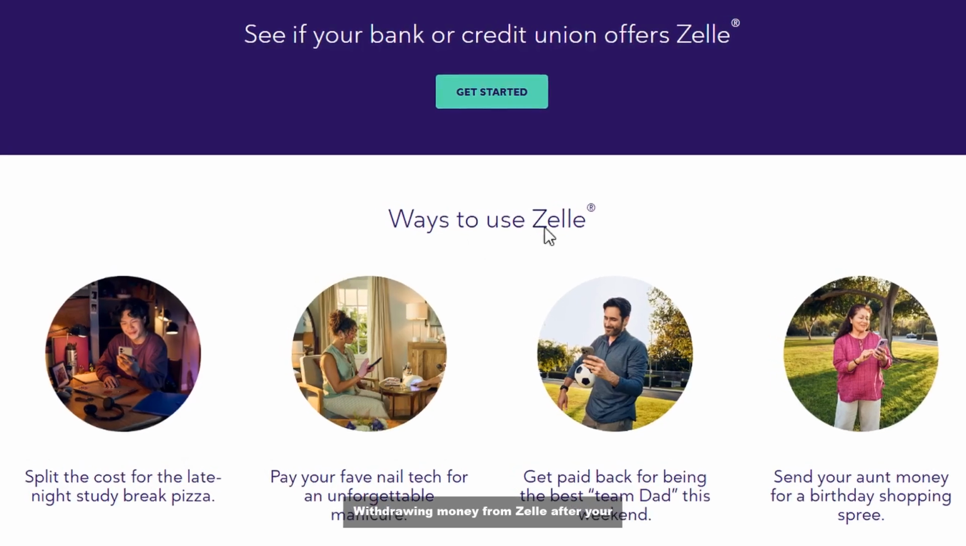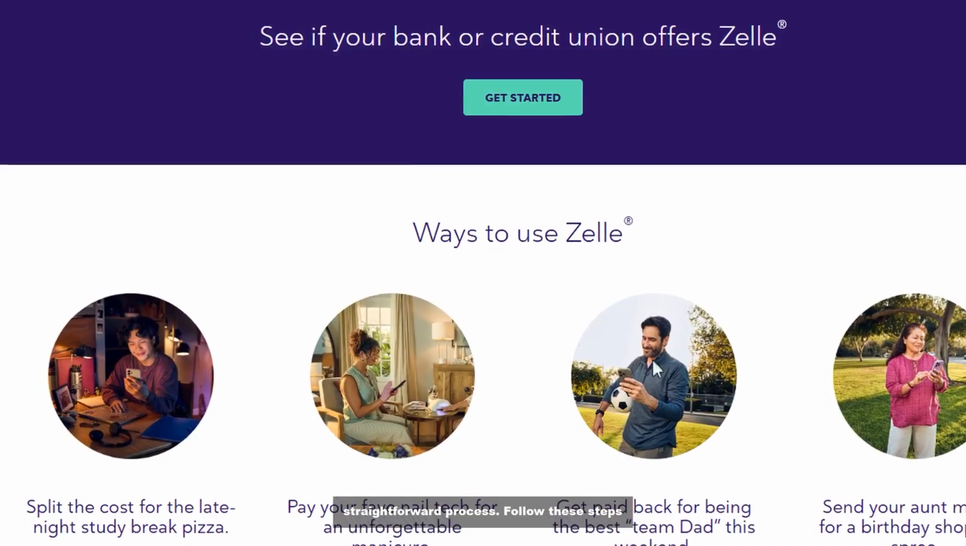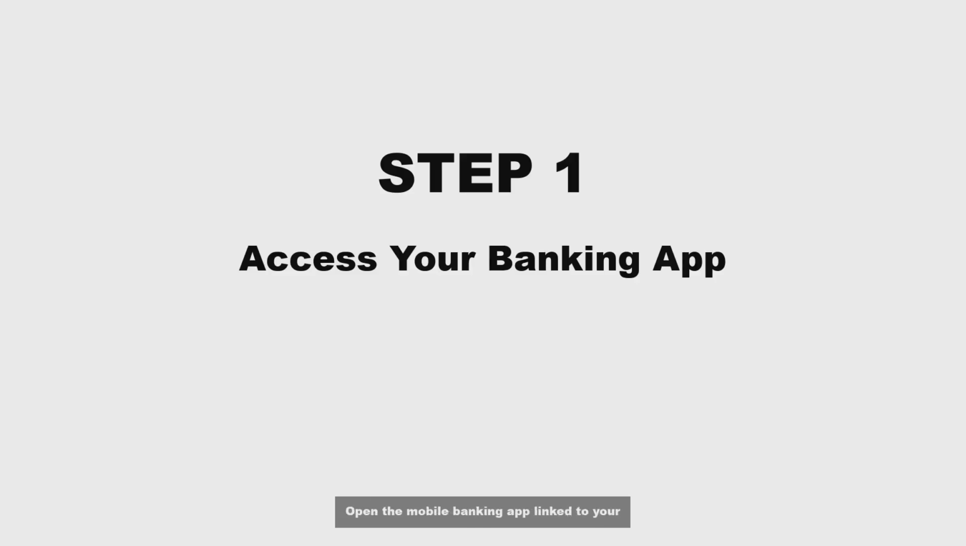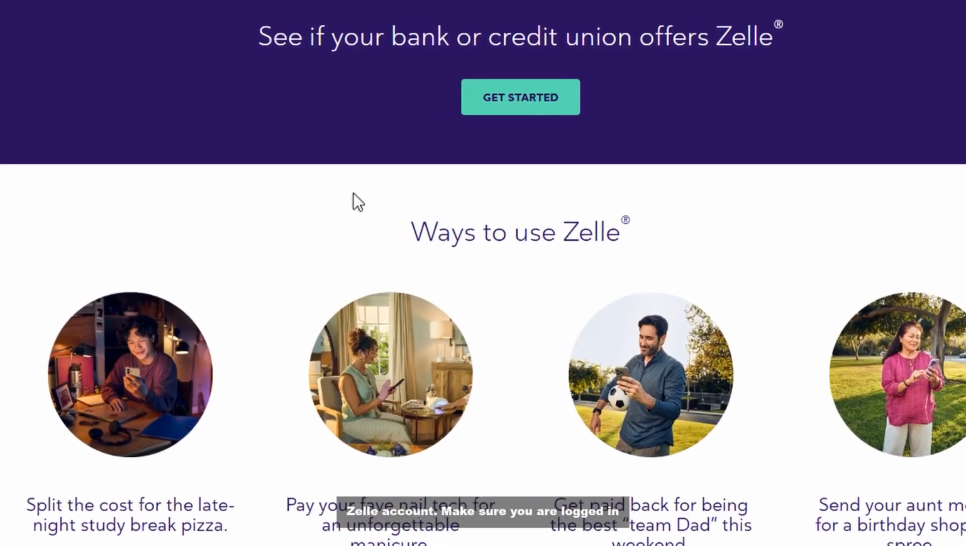Withdrawing money from Zelle after your account has been reviewed is a straightforward process. Follow these steps to ensure a smooth transaction. Step 1. Access your banking app. Open the mobile banking app linked to your Zelle account. Make sure you are logged in with your credentials.